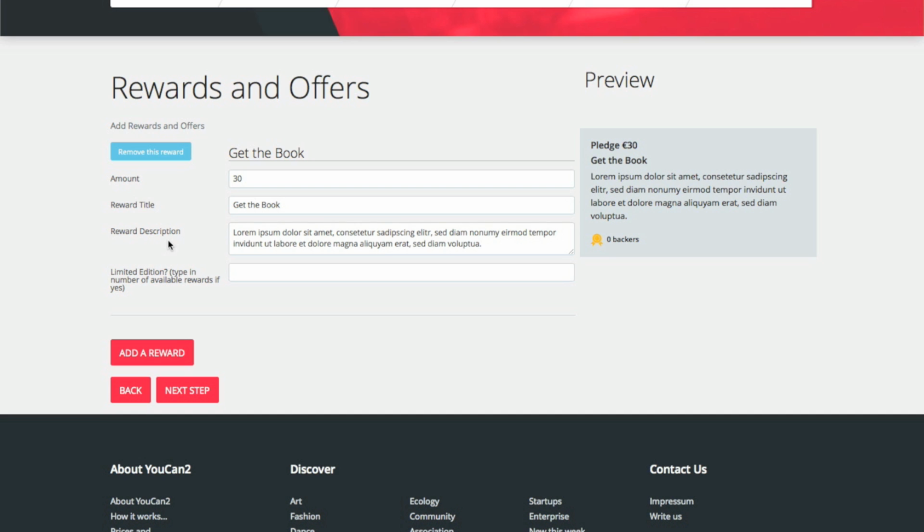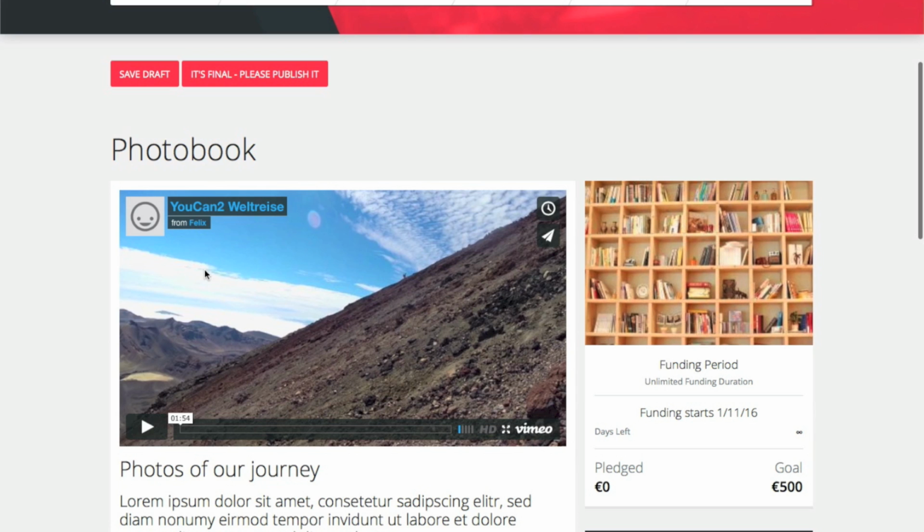Look at other projects to see how they created their rewards. Of course, you can also limit the quantity of a certain reward. Be creative when selecting your rewards and offer a variety of different volumes and choices. Think about limited editions, signed copies, or one-of-a-kind experiences. Click Next Step. And remember, the preview always shows how your project's going to look on YouCan2.